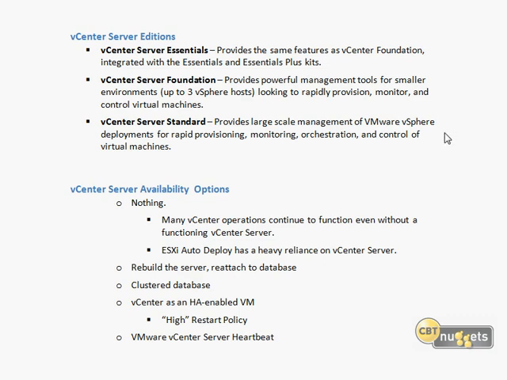Really, the majority of us will be making use of vCenter Server Standard. These are those of us that are not in smaller environments. vCenter Server Standard provides, as it says here, large-scale management of vSphere deployments for rapid provisioning, monitoring, orchestration, control, all the functionality that you commonly associate with vCenter Server.